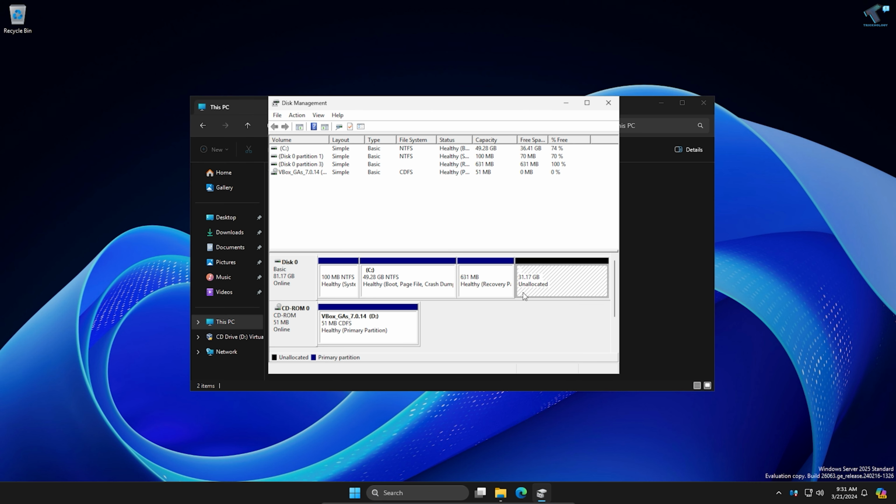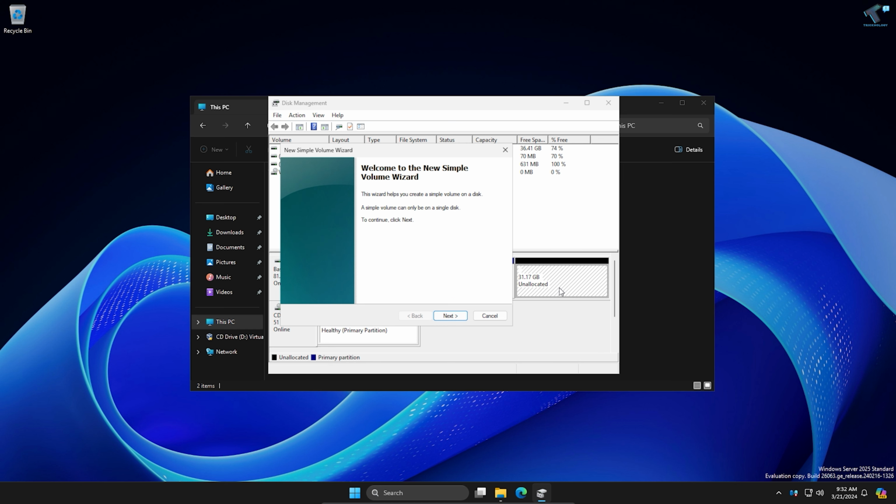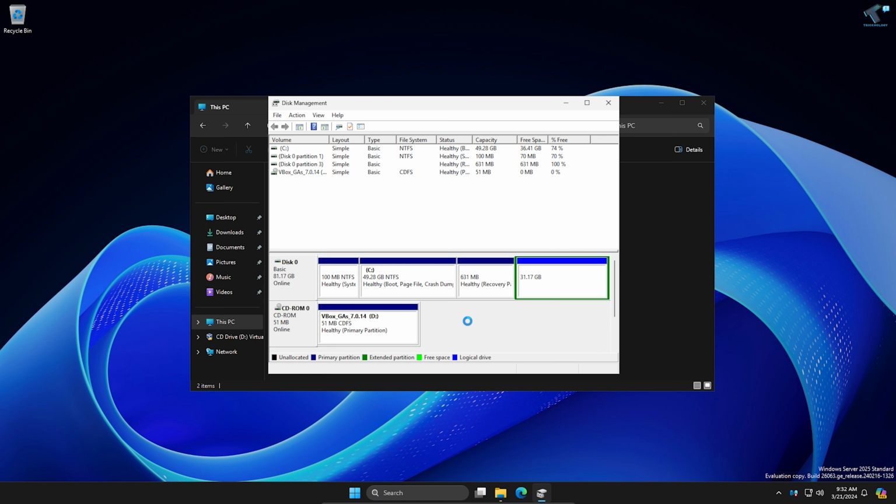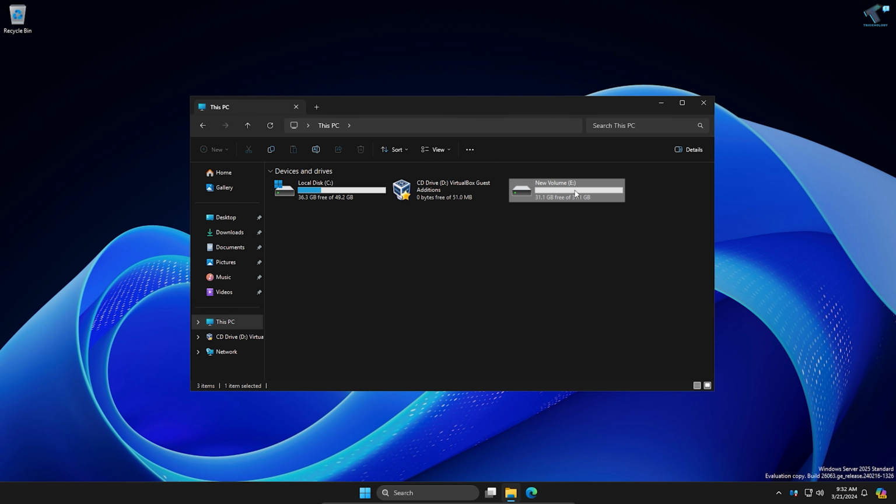After that, here you will get an unallocated partition. Right click on the unallocated partition and click on New Simple Volume. Now click on next, then simply click on next and finish. Once it is done, it will show up in your My Computer.